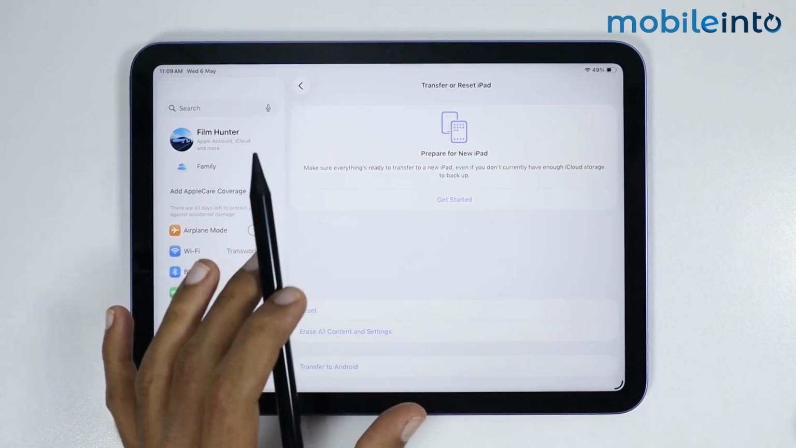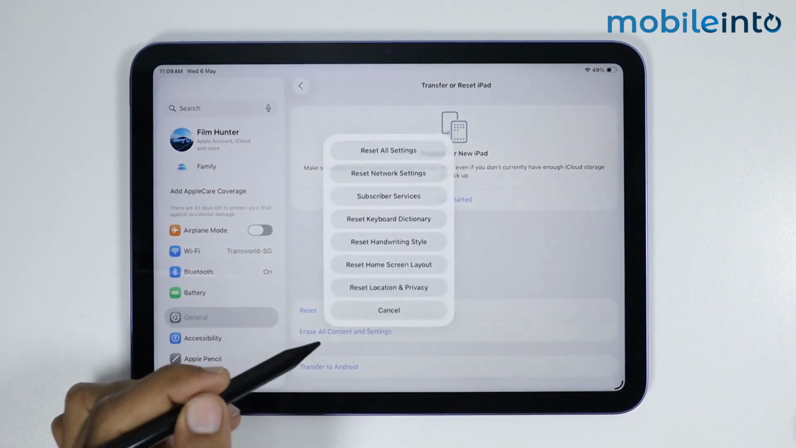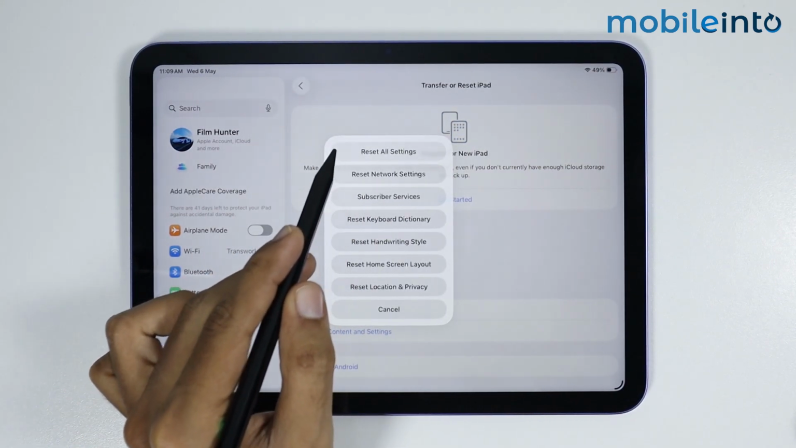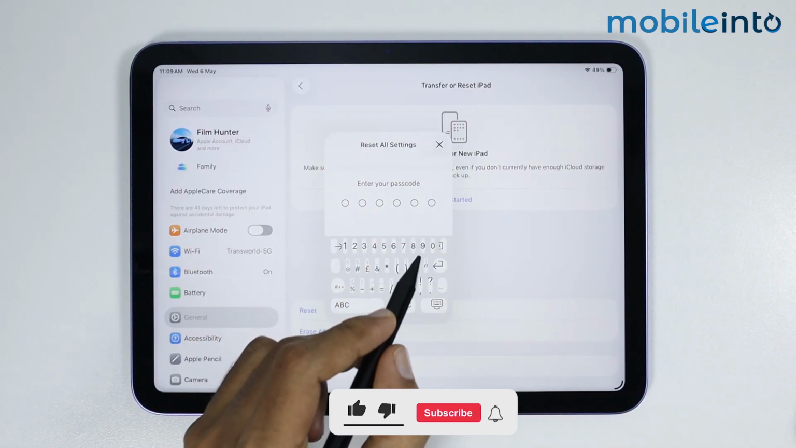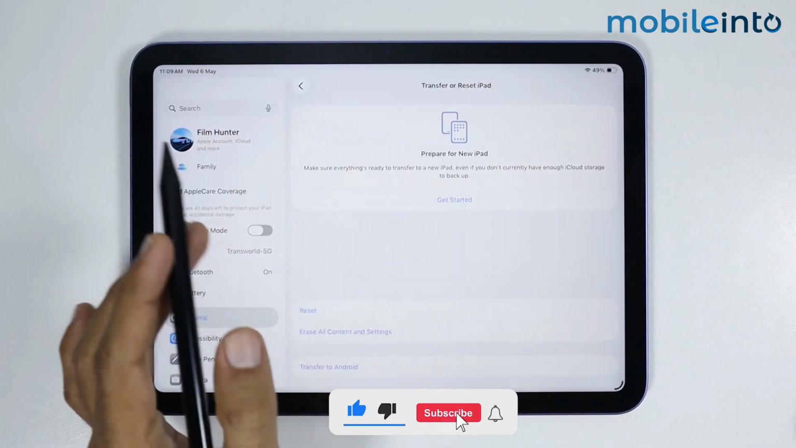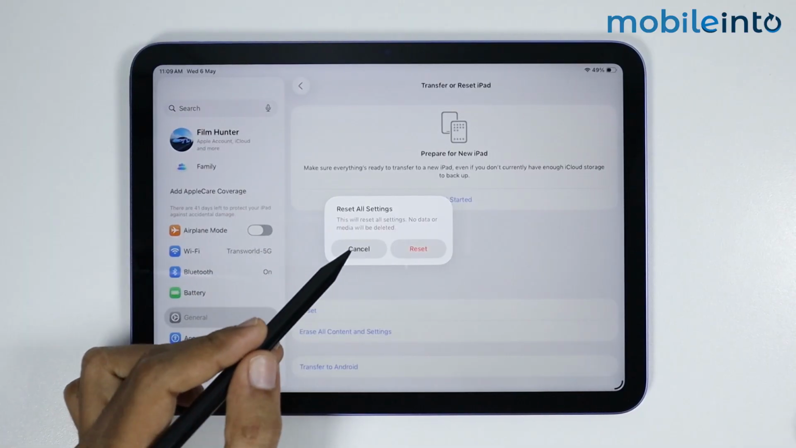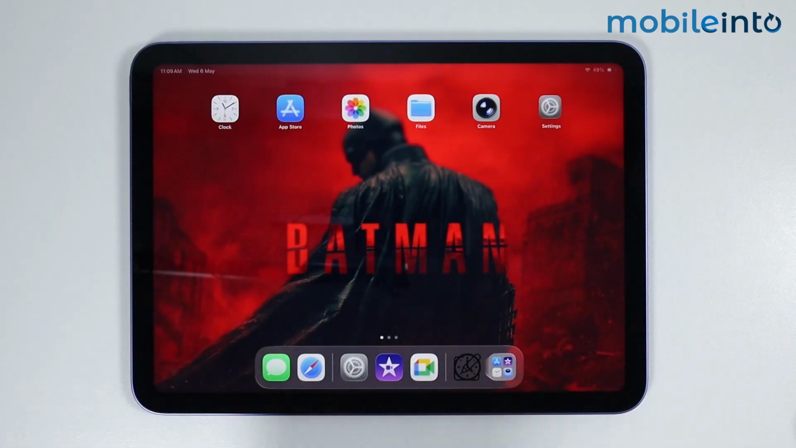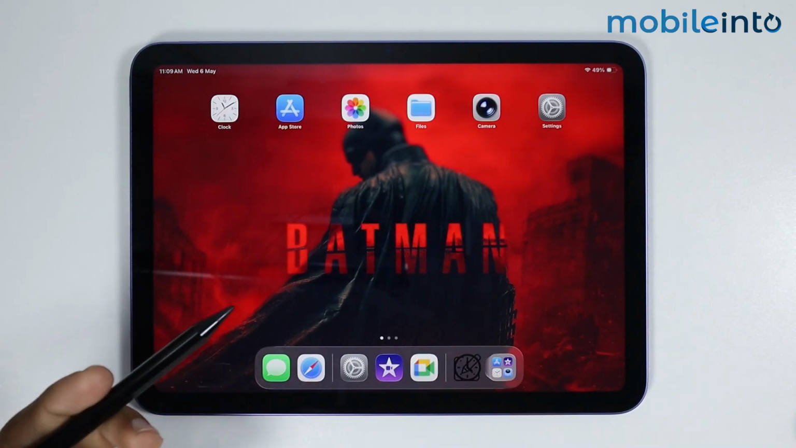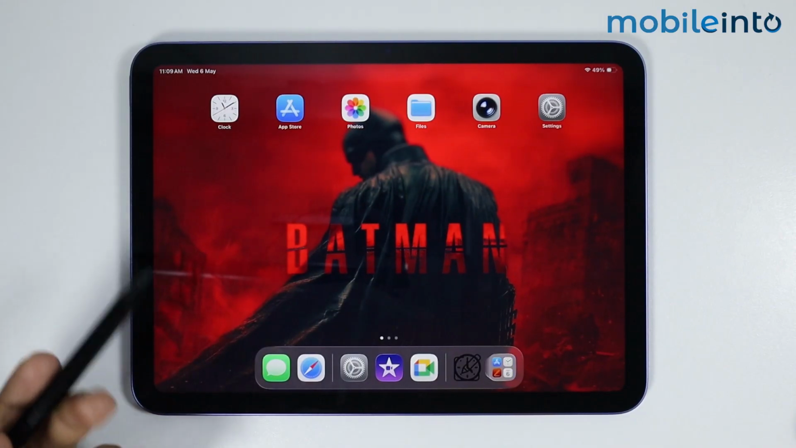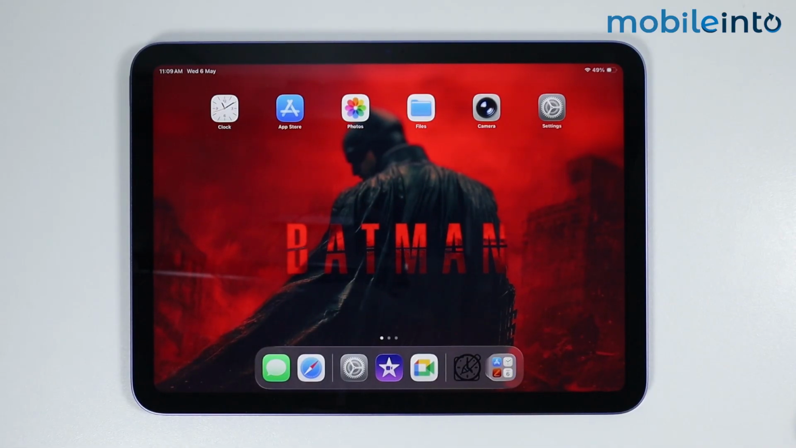But if this also did not work, then just try to reset all the settings of your iPad. And by doing that, again, you will not delete any data of your iPad. You will just reset all the settings of your iPad in case you have enabled a setting which might be causing this issue. But if you have done all that and if none of these methods worked, then you might have a hardware problem with your iPad. Just take your iPad to the nearest service center and they will fix your issue.